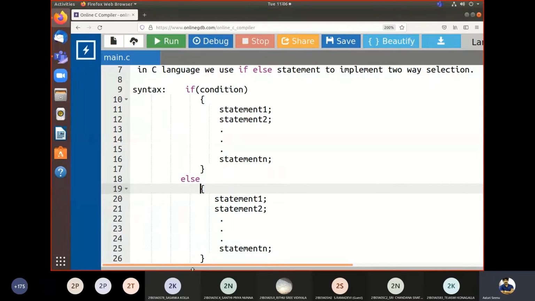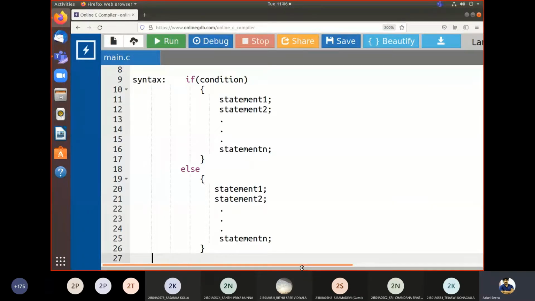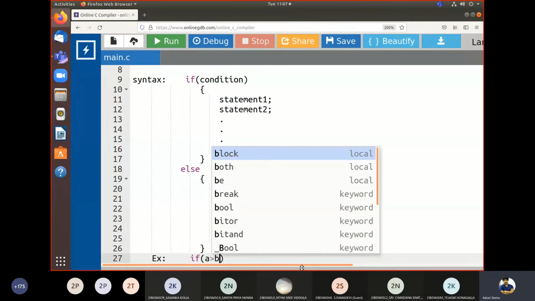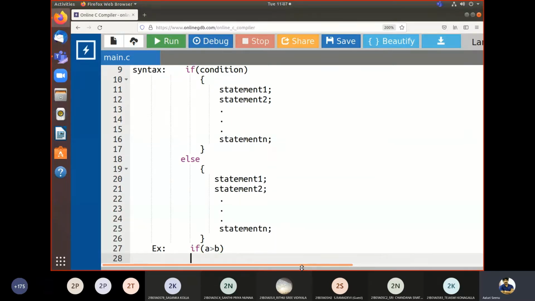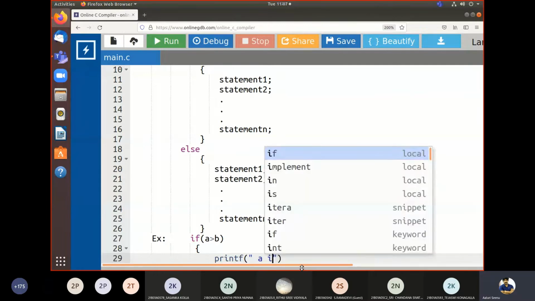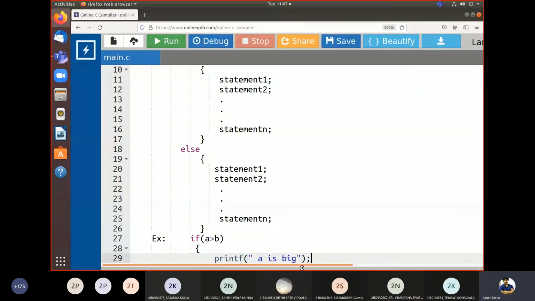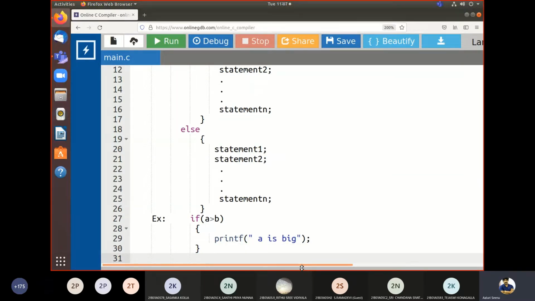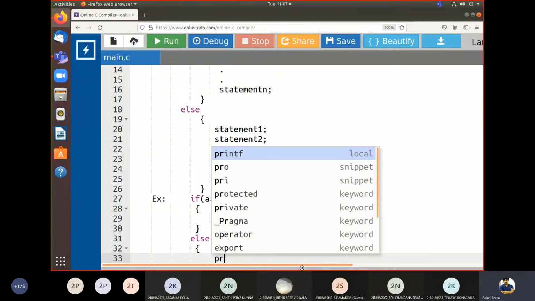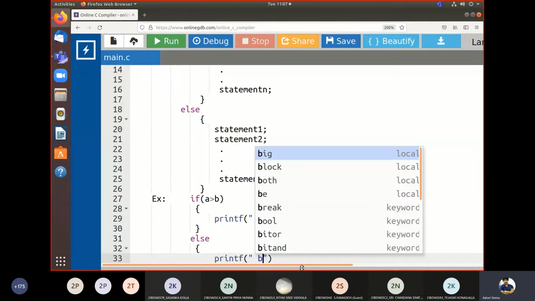So we now write some examples for this. So example: if a greater than b, printf a is big, else printf b is big.